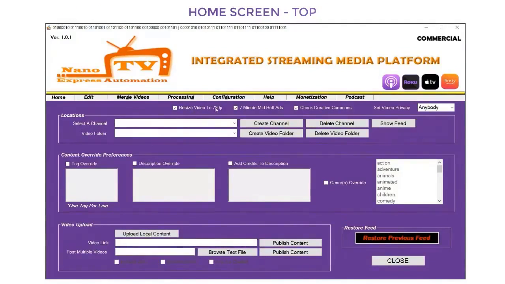So, resize video to 720, that's pretty obvious. If this is checked and you upload a video off of this screen, whether it's a link or a text file, it will resize all the videos to 720. That is going to happen.